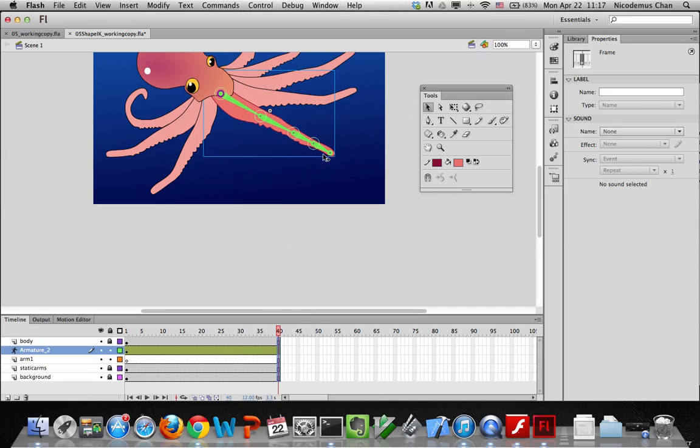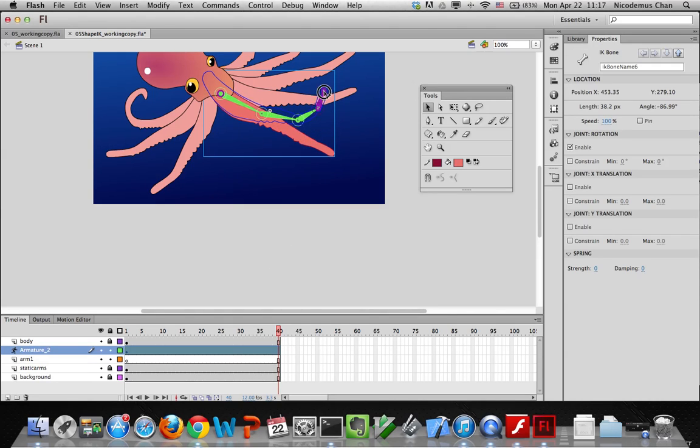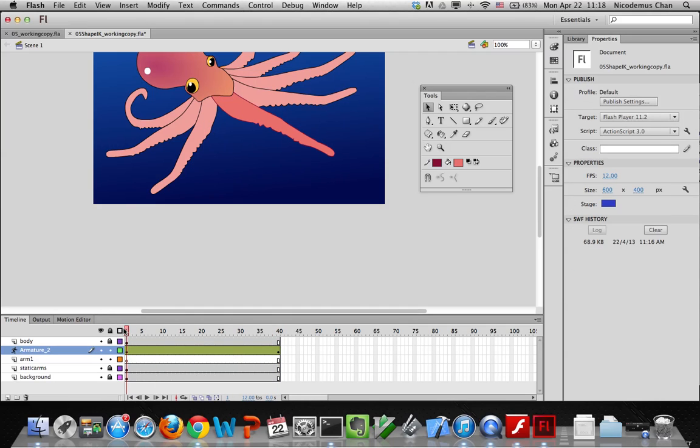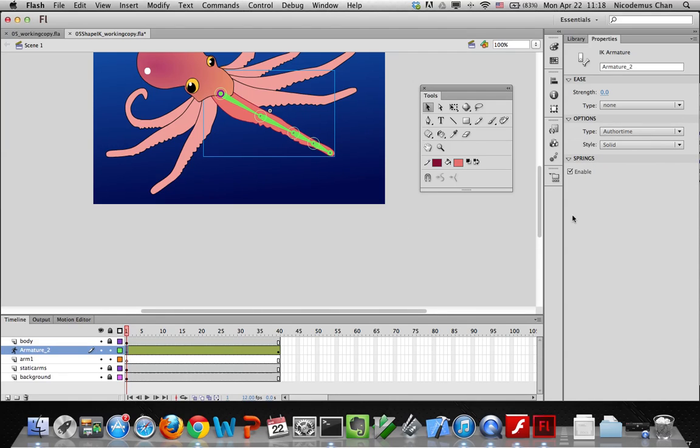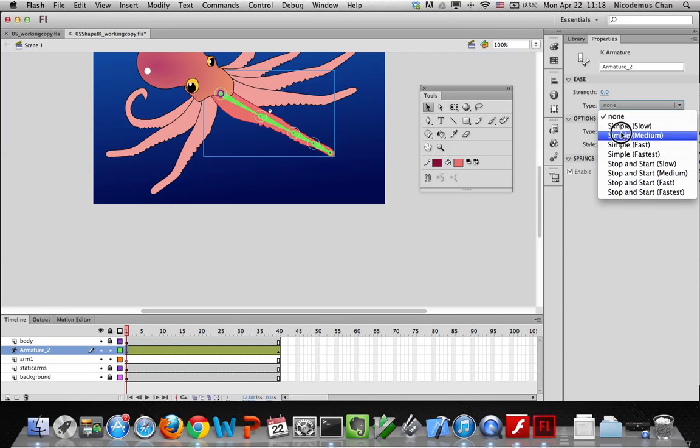We use the selection tool and move this thing over here. So this is a new pose, and notice there's a new diamond over here. We come to the first frame of the armature layer, and in properties we choose ease and select simple medium.